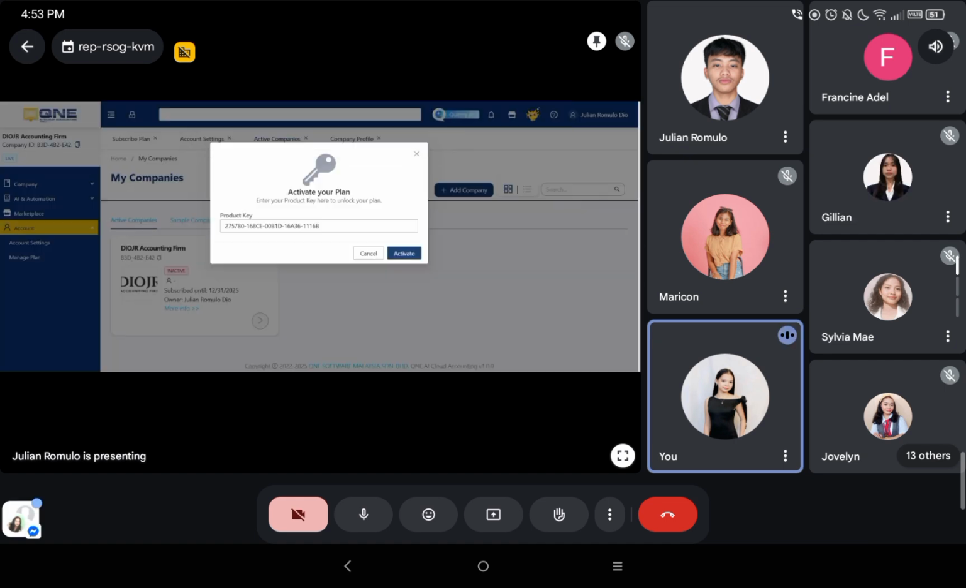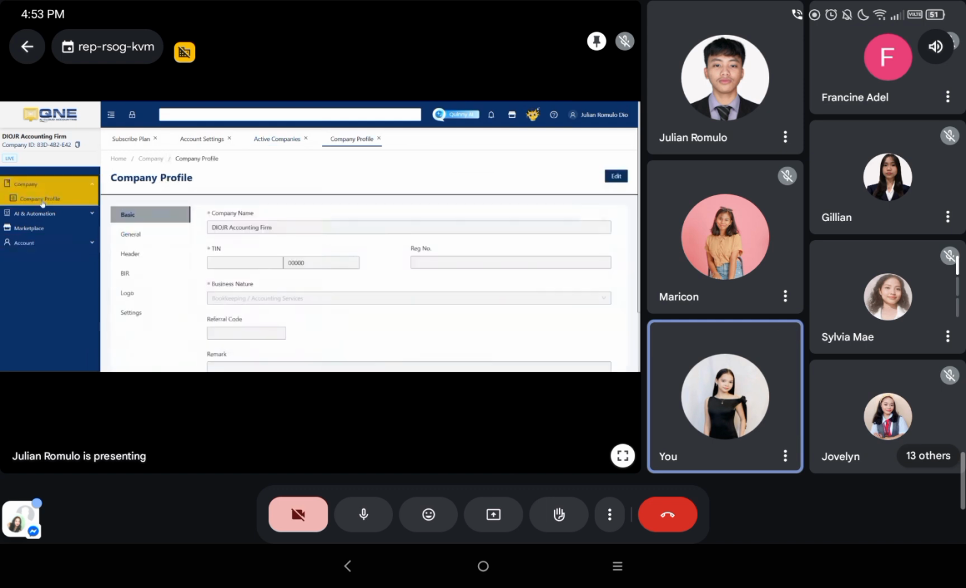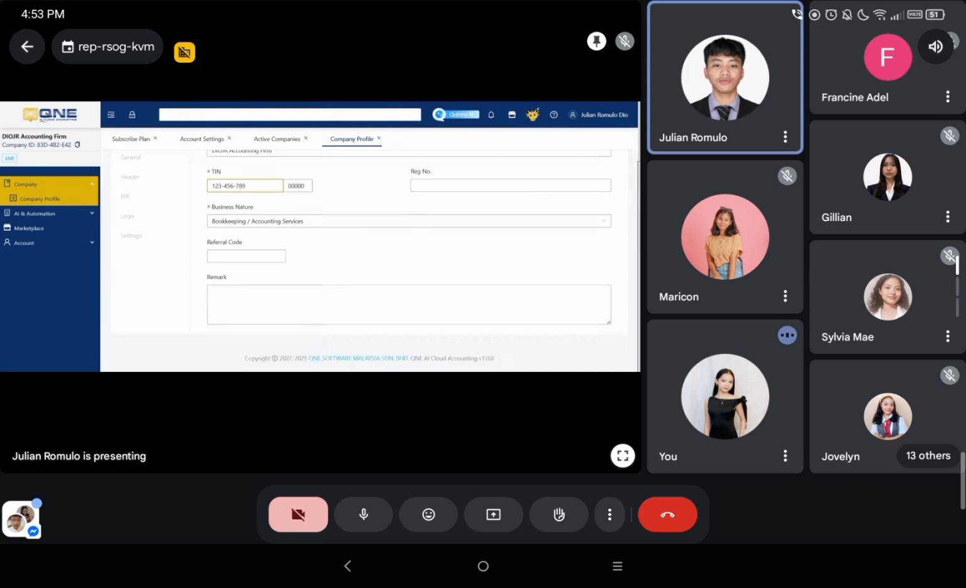You need to complete your company profile. Go to Company, click Company Profile, and proceed with the basic. Then click Edit button and fill the required details such as company name, TIN, registration number, and business name. You can also add remarks if you want to, and click Save Changes.